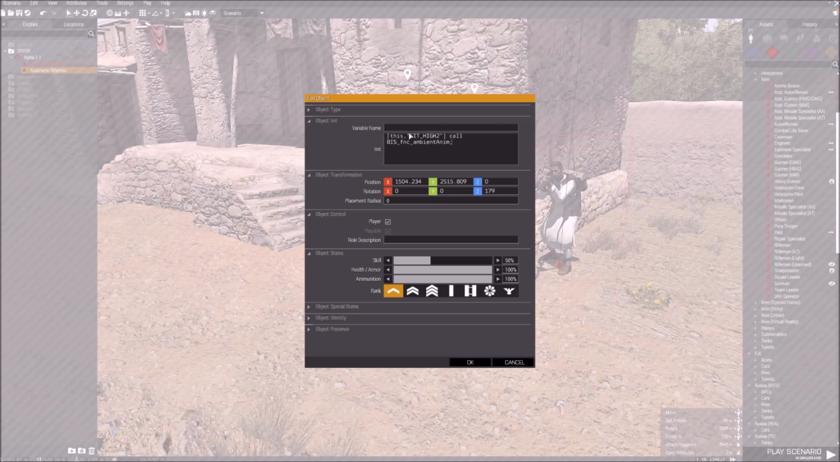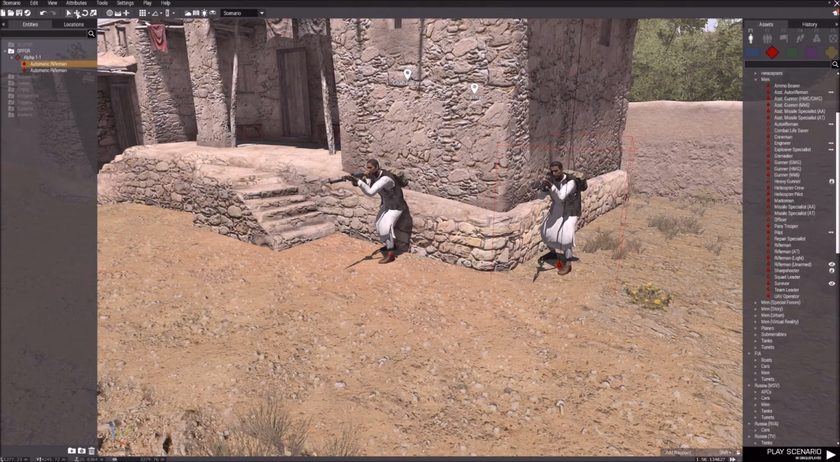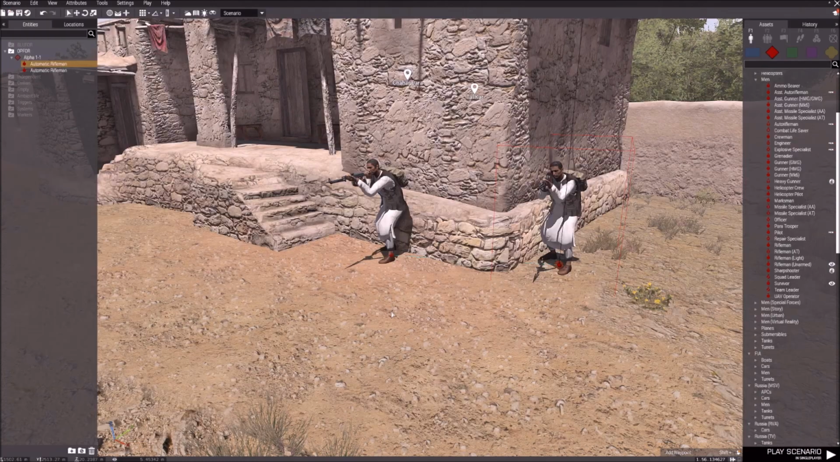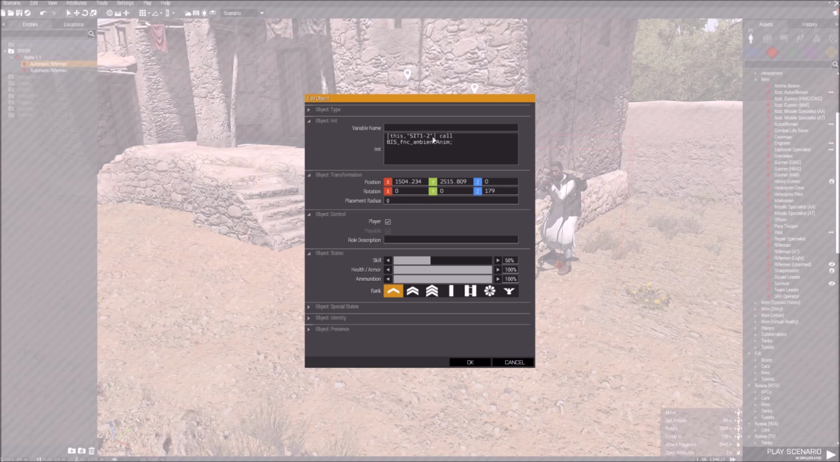I'm going to do the same thing for this guy. Copy and paste. What is this one? I think it's like sit one-two, something weird like that. Let's look real quick, just double check. Sit one, no, we don't want him sitting on that. Sitting on the ground with a weapon: sit underscore low. Let's have him do that. And then we're going to put this guy as this ASIS or whatever. That makes it so it doesn't do anything to his gear. Okay, so you press OK.